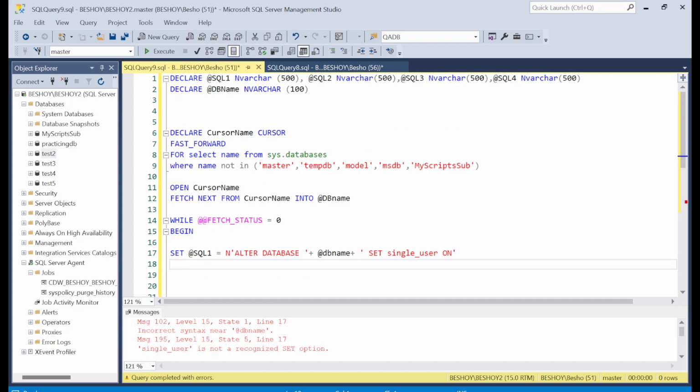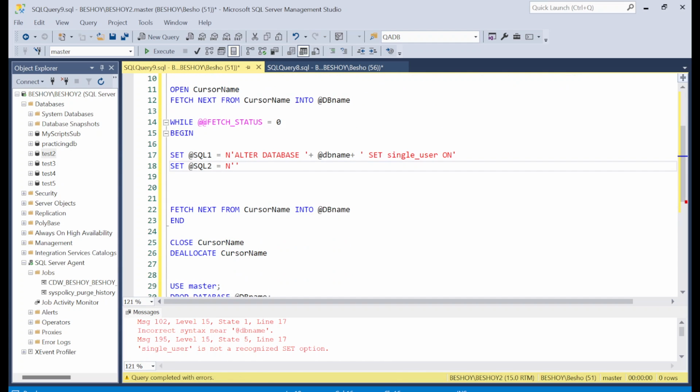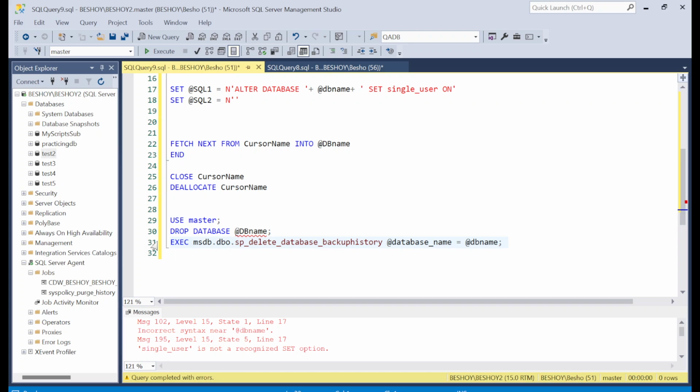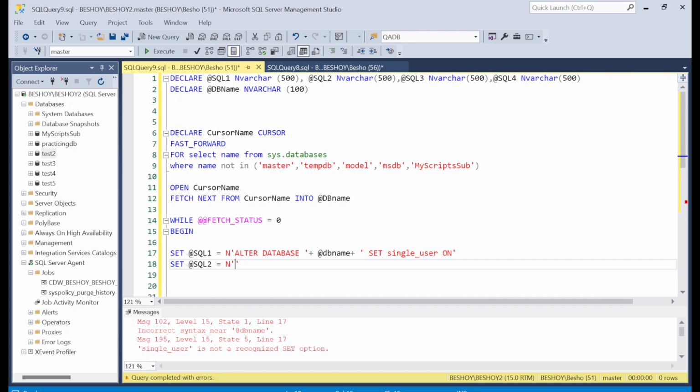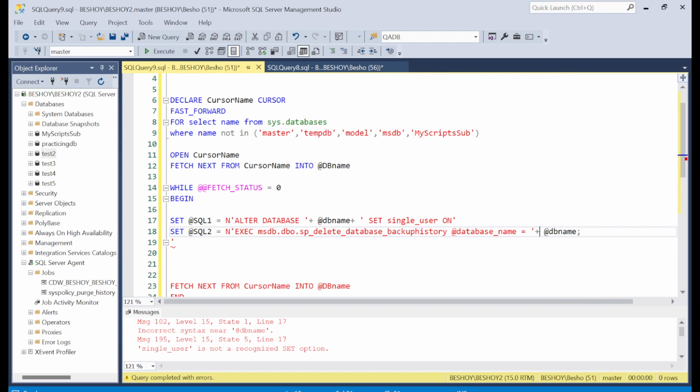So after we do that, we need to go ahead and set our second variable equals, and we need this right here. Similarly, we're going to do that, and I can add a space plus the name of the database. Oops, I need to get rid of this. Okay.